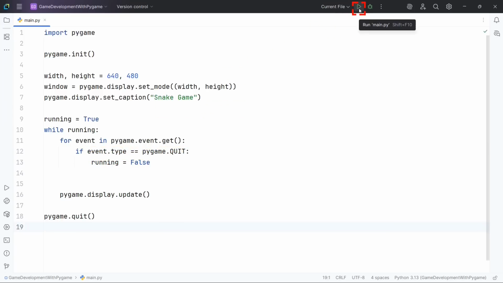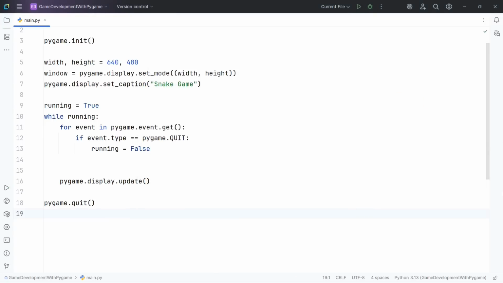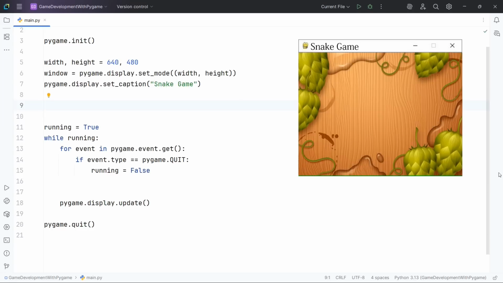Let's run this code now. Here you can see the game window opens with the title Snake Game and stays open until we click the cross button. This is our first working game window. Now let's move on and go after the screen setup. Here we are now adding two important things, the background image and background music. These are very useful because they make the game more interesting, colorful, and enjoyable for the player.